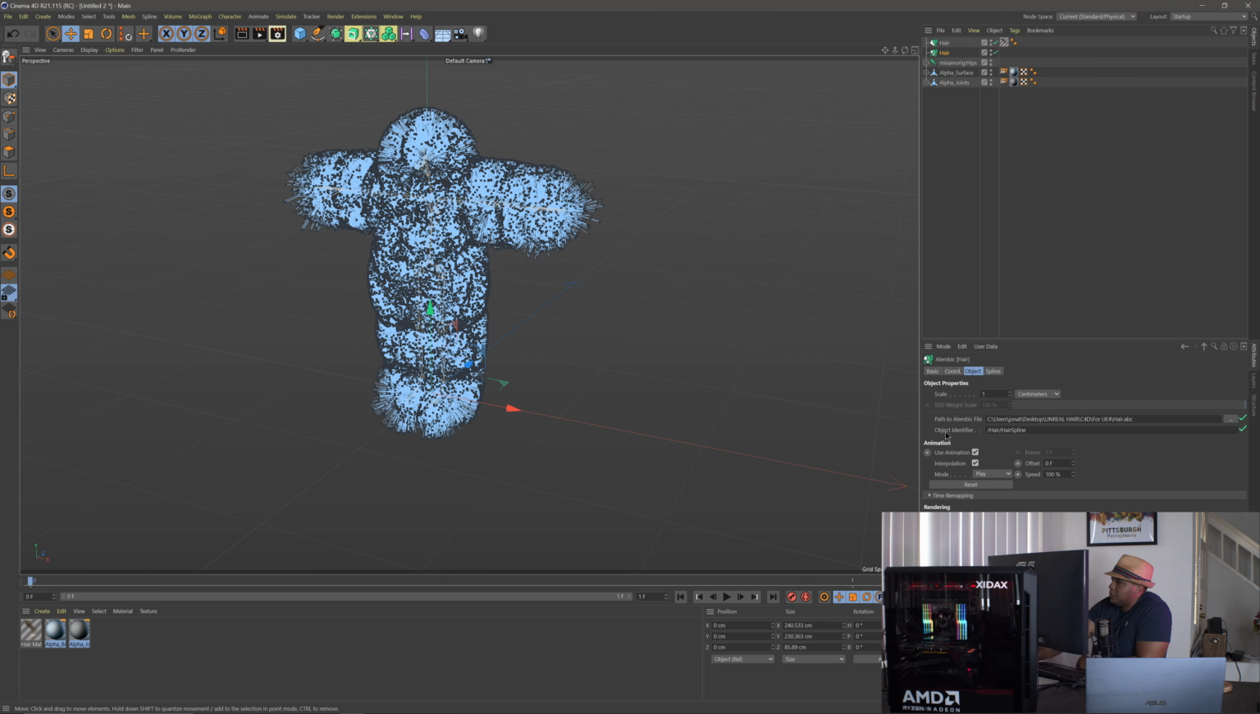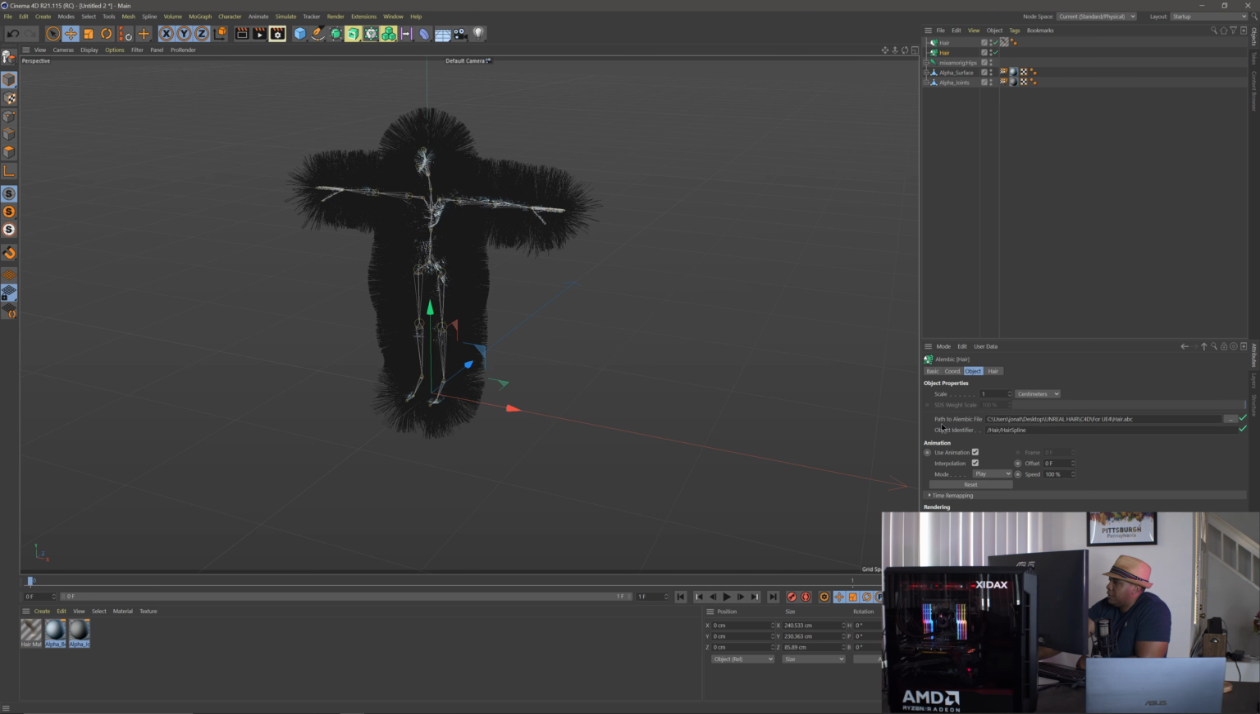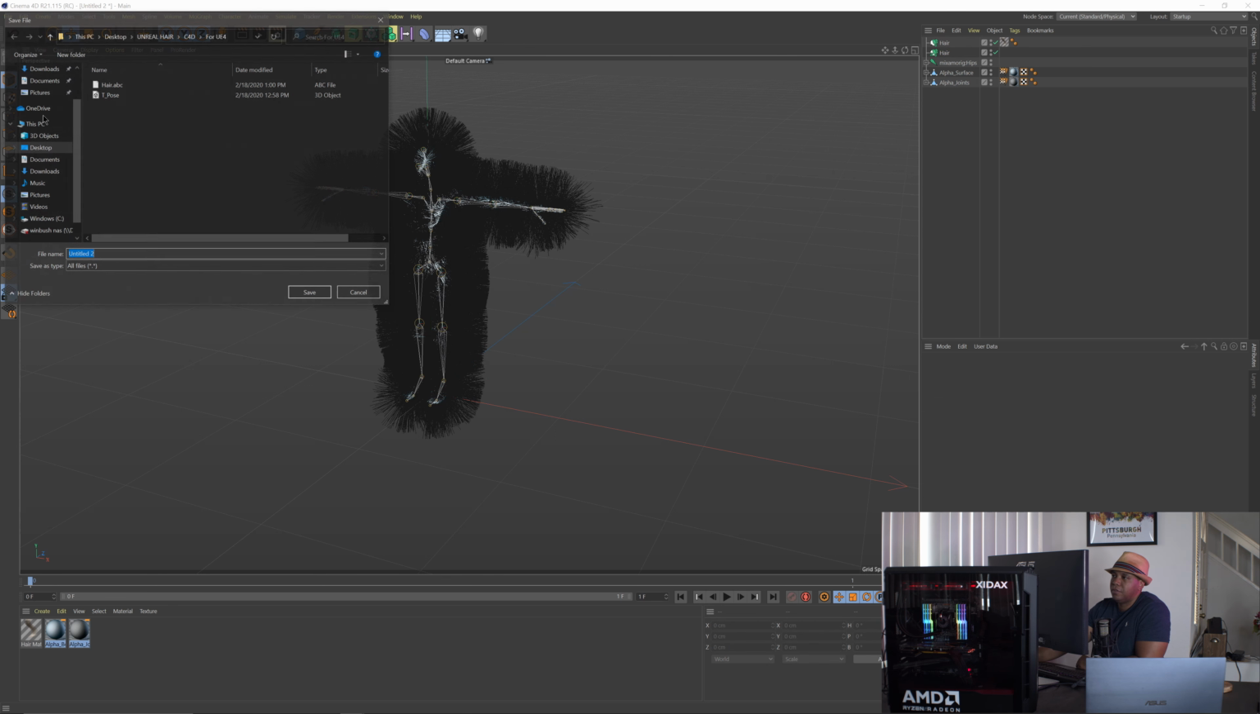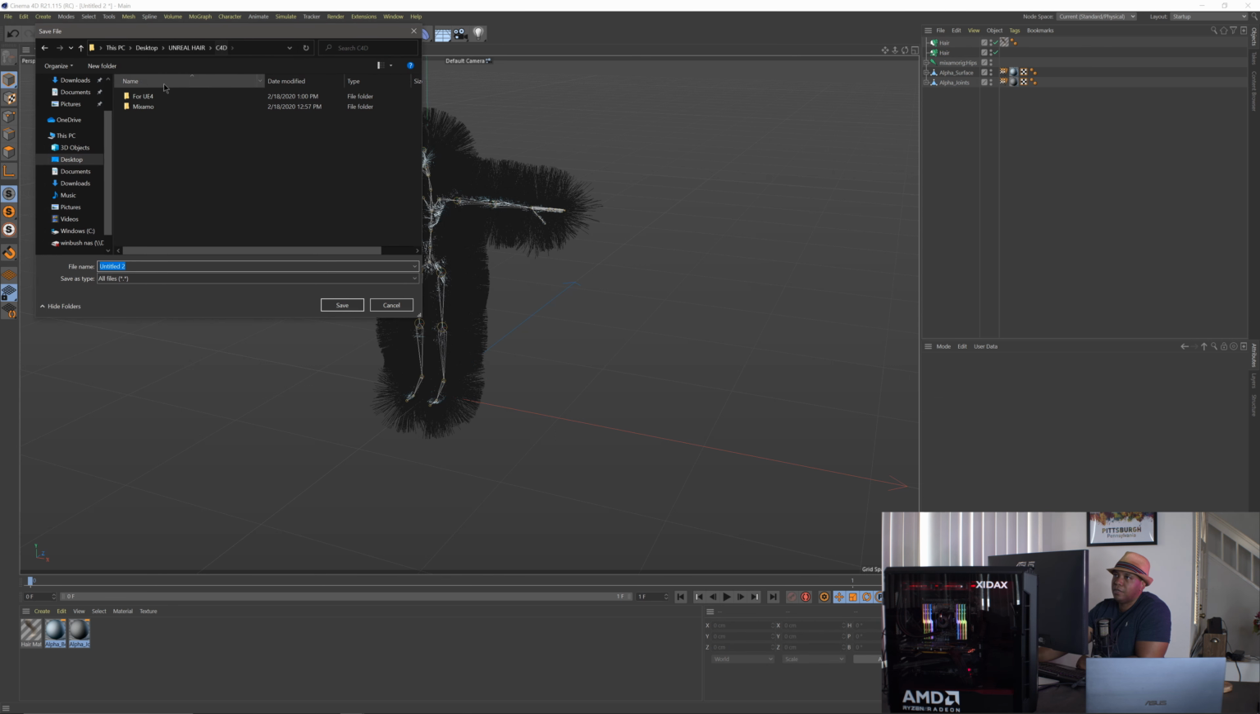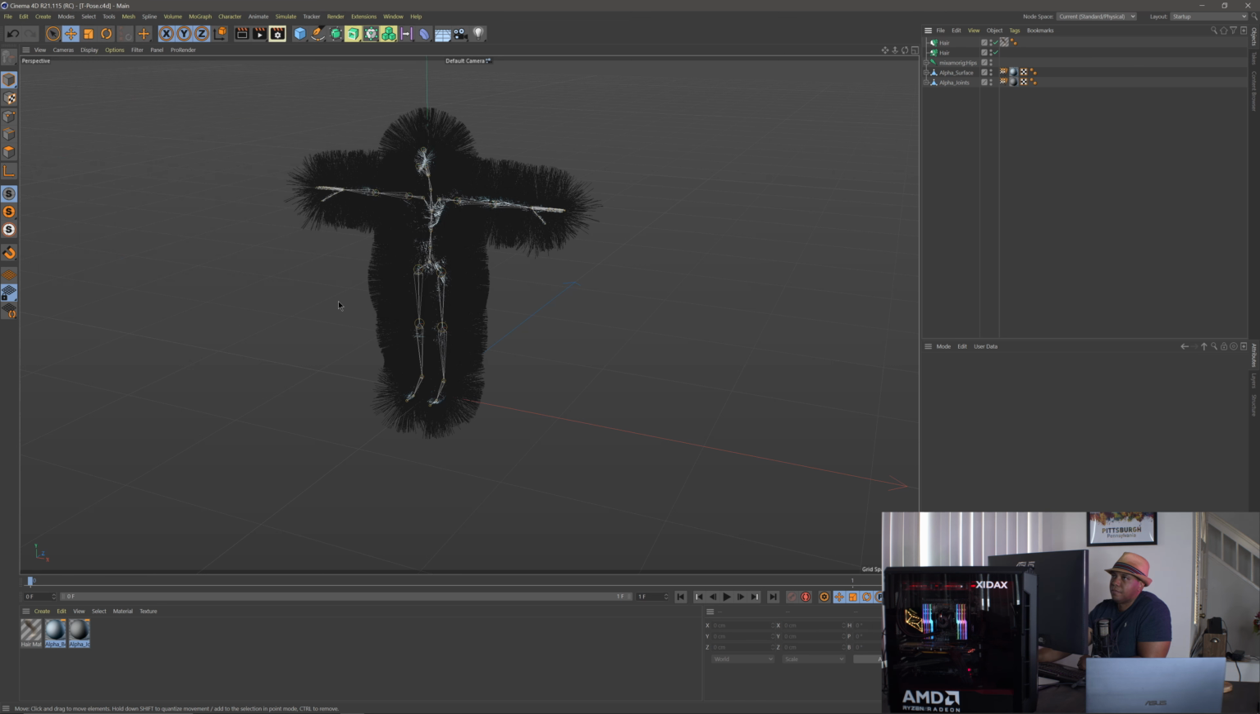Okay, so now that's exported. You can see here the path that it exported to. It says path to Alembic, and then it has hair.abc. ABC stands for Alembic. And then we're done with this file here, but I'm just going to save it as a Cinema 4D file just for our reference in case we ever need to go back to it. So I'm going to just name this one T-Pose, and this one will be a .c4d file. This has nothing to do with Unreal. I'm just saving my project file. So I'm going to click Save.